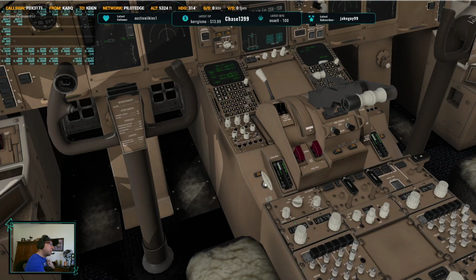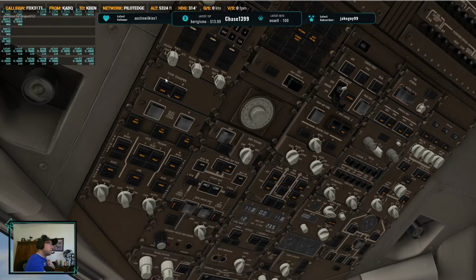Make sure the parking brake is on, which it is. Get all these things turned on, yaw damper. Turn on their hydros.